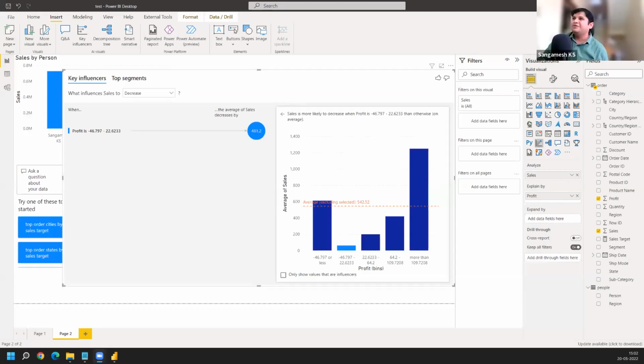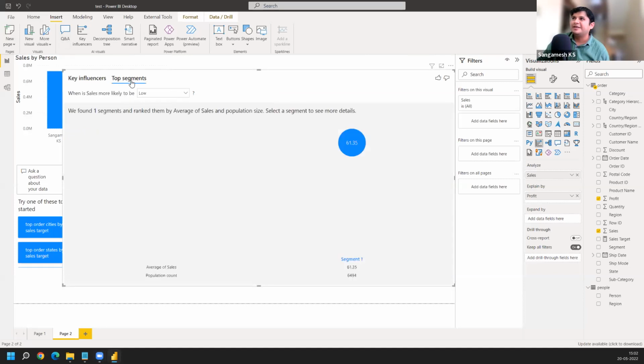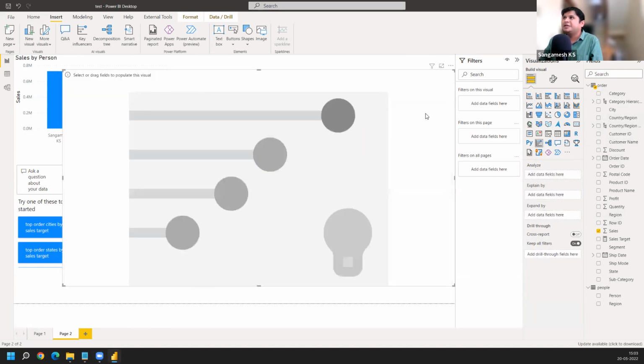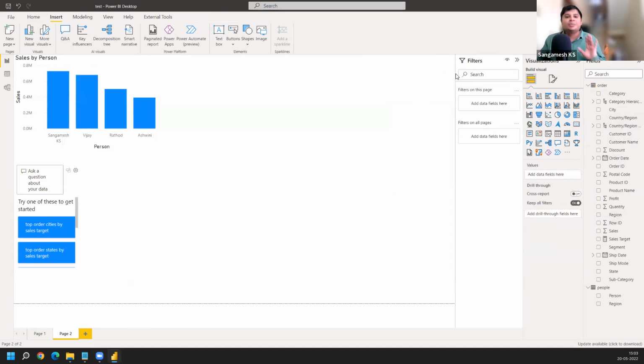Along with that, you also have something called top segments, wherein you can actually see the segments, if it is available. But adding a categorical variable like segment or category tends to have this difficulty. For these kinds of things, we also have a visualization called the decomposition chart, which is also one of the AI based visualizations, and many people are actually using this decomposition chart a lot rather than a key influencer plot, being very frank with you.